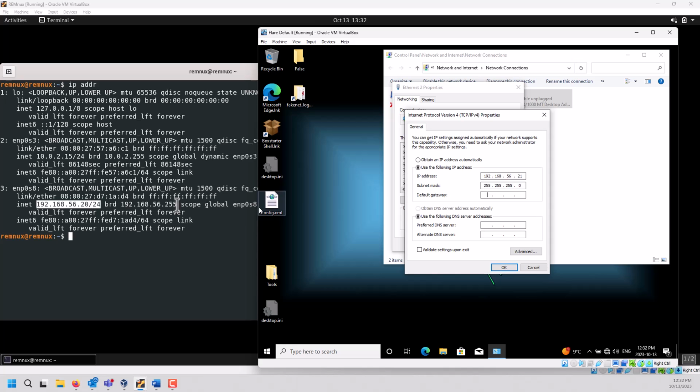I set it to static. I'm going to use that static IP address here, 192.168.56.20. The gateway is REMnux. The IP address is something different. For me, 21 is the next static IP. I'm claiming that for Flare.